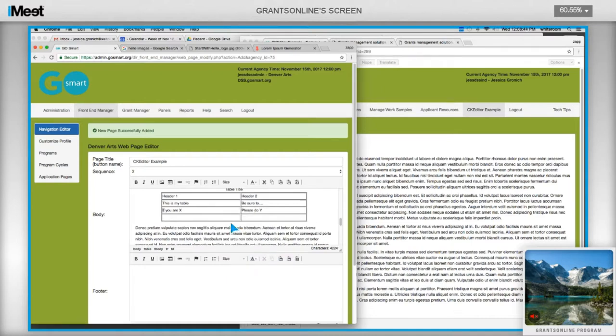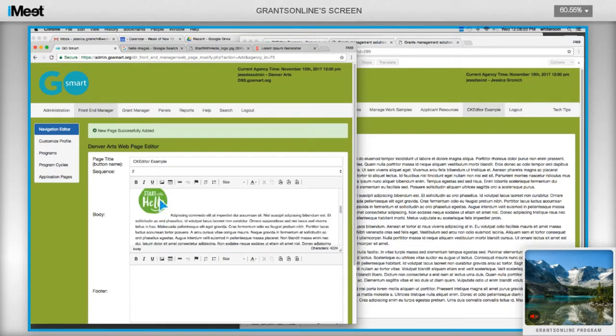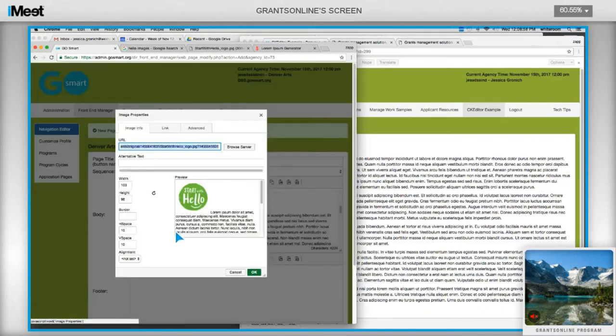And then you see you can also delete the table from here. The same thing applies to your images and your links. If you've already included something and you need to return and edit your settings, you can just right-click on that image, click on Image Properties, and again, that will take you back to your Image Properties window.